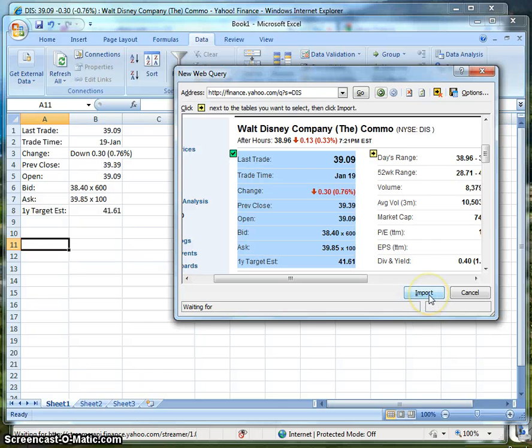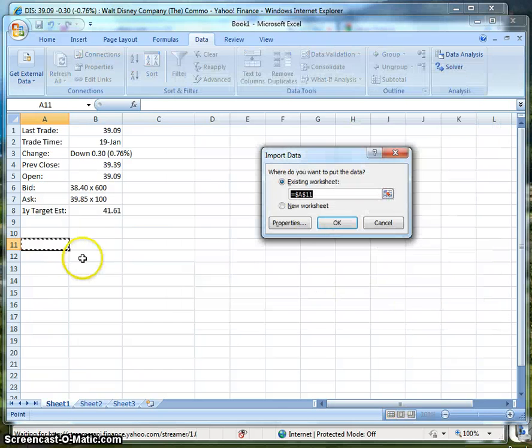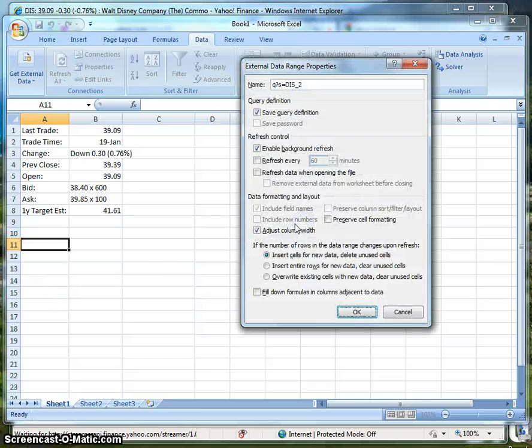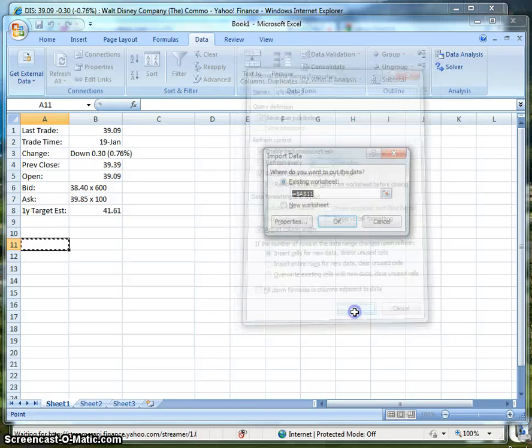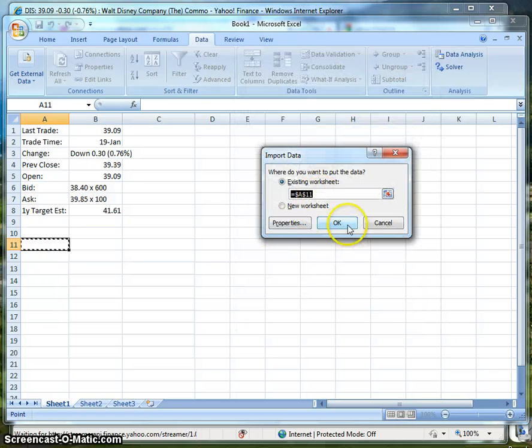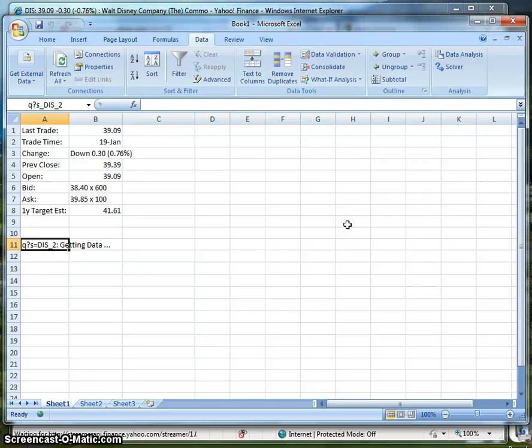And I'm going to go to import. It's asking me where I want it. That looks great. I'm going to go to properties right here. And what you need to do is you want to refresh the data so that it's always current when you're working on it. So I'm just going to refresh it every time I open the file. I'm going to hit OK. I'm fine with it being in A11, so I say OK.